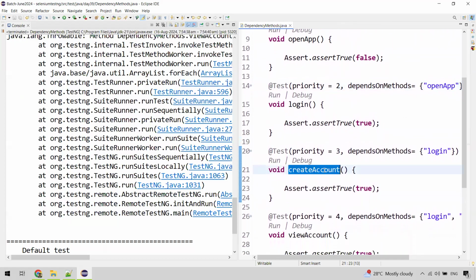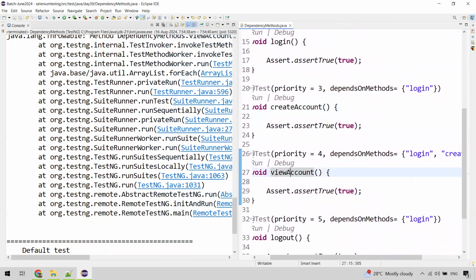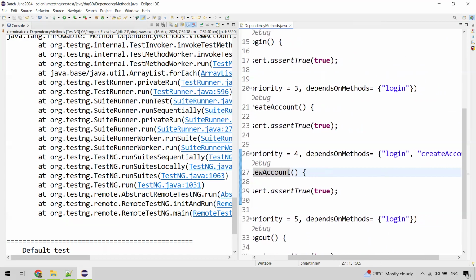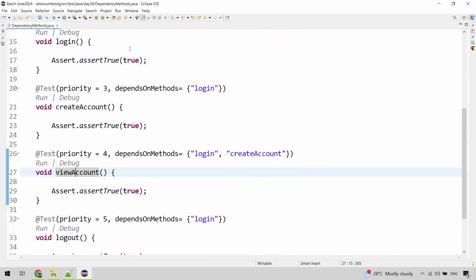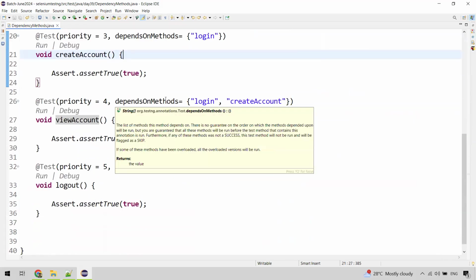And why did create account get skipped? Login itself is skipped, so it can't go ahead. It is depending on the login method, so create account is also skipped. Same is the case for view account and logout as well, right? So this is what depends on methods is, the usage of depends on methods.